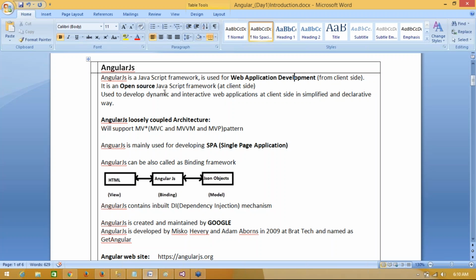A JavaScript framework like AngularJS is completely open source. What do you mean by open source at this point? The AngularJS source is available as a text file. As a programmer, you can see the script and change the necessary things related to Angular. AngularJS is used to develop dynamic and interactive web applications at the client side in a simplified and declarative way. This is what exactly Angular is.